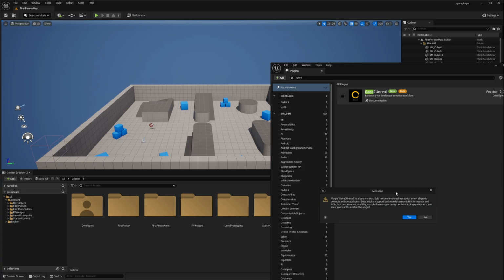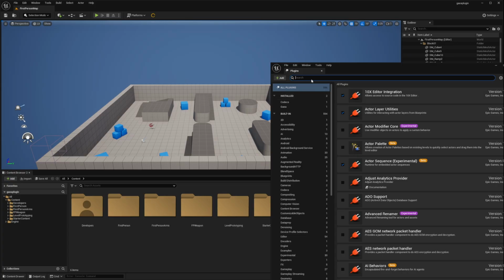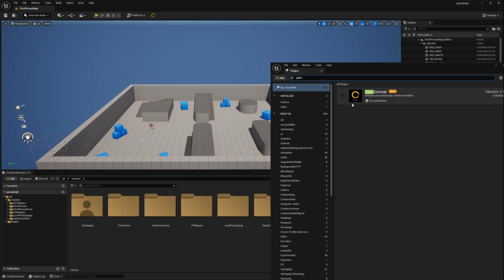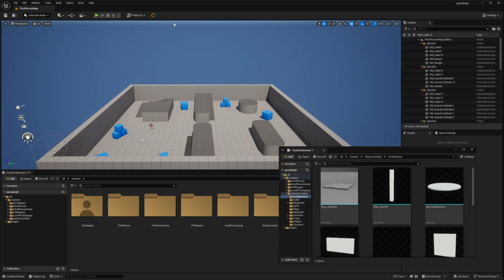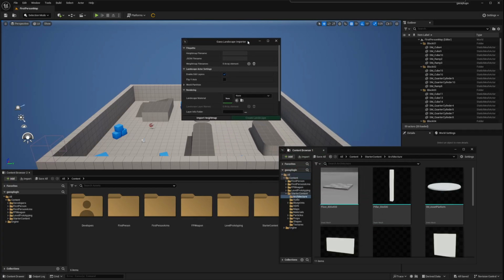This is just a warning from Epic telling you to be cautious when using beta plugins, as they may not always be of a quality good enough for shipping in a product, but we know what we're doing, right, so click yes. And you will get this notice to restart your Unreal Editor for changes to take effect. Simply restart. If we search again here now, we see the plugin is active. We can close this window. And we have a new icon here. So this is the Gaea landscape importer.